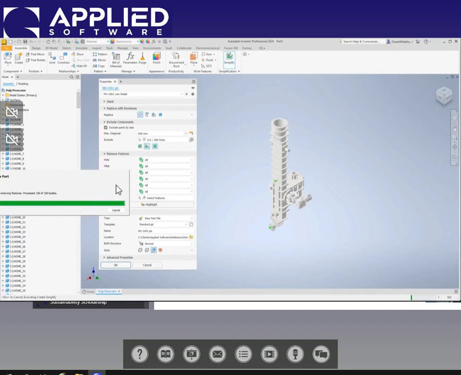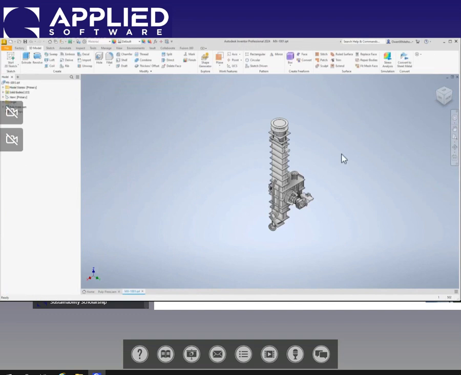Give it just a minute to run here. And there we go. There's our much reduced content simplified model. A lot of those holes, all the internals are stripped out. Still got a fair amount of detail on it. It looks pretty good. It's still fairly representative of what the original model was, but again, it's going to be quite a lot smaller. But we're not quite done yet.